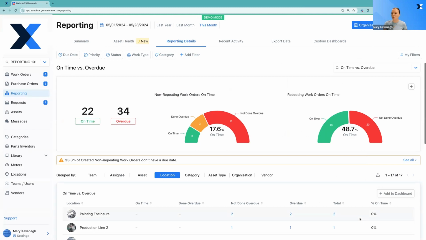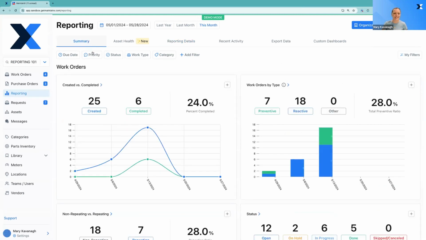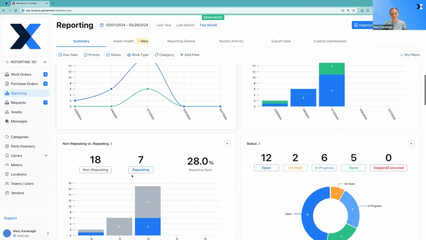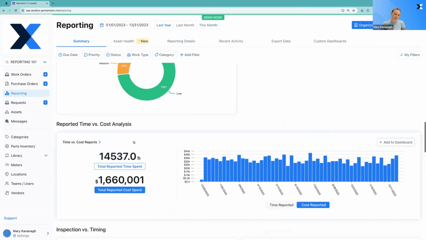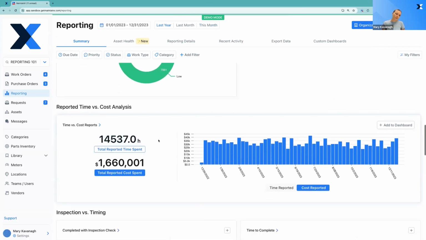Going to give you whiplash going between these two screens here. Well, let's head back. Time and cost, we're looking right in the middle here. Time and cost report. Let's flip it to last year. There we go. So you can see over the course of last year, right away, I know my team spent 14,537 hours on maintenance tasks, and we spent $1.6 million.